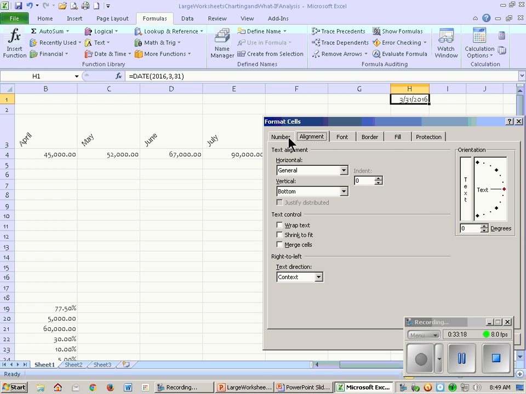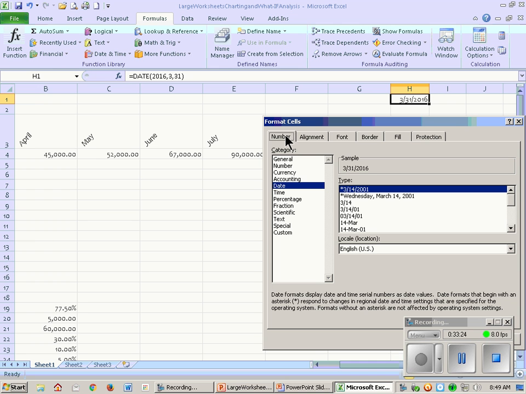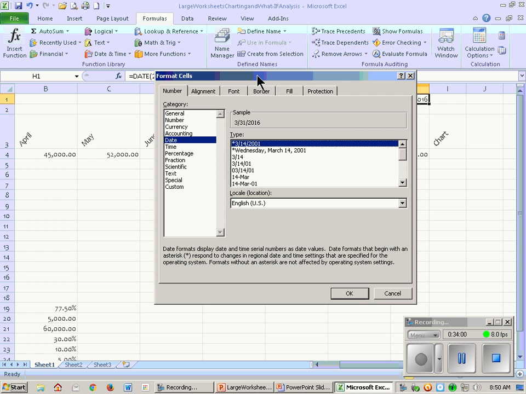Let's click the Number tab in this dialog box. And now we're going to click Date in the category list. And then what type of date do we want? We want the one that says 3/14 or is in that format. So 3 slash double digit number slash and then the 4-digit year is the type we want. Now click OK.